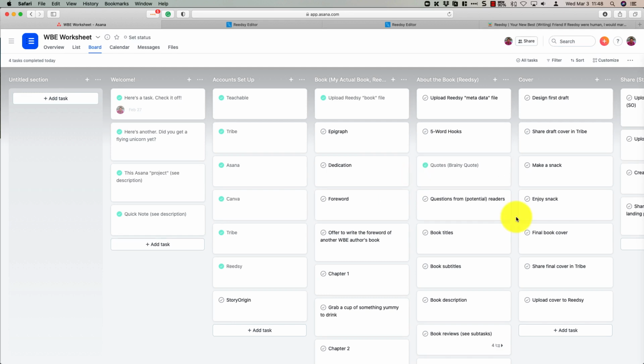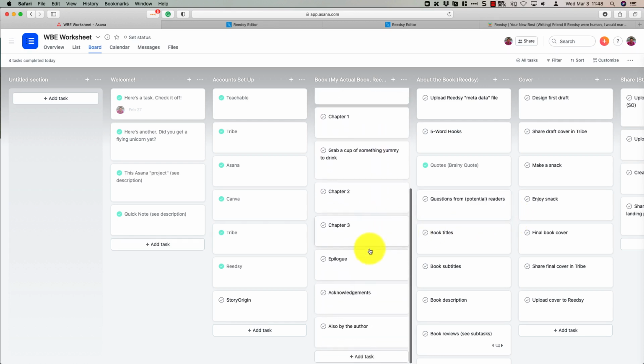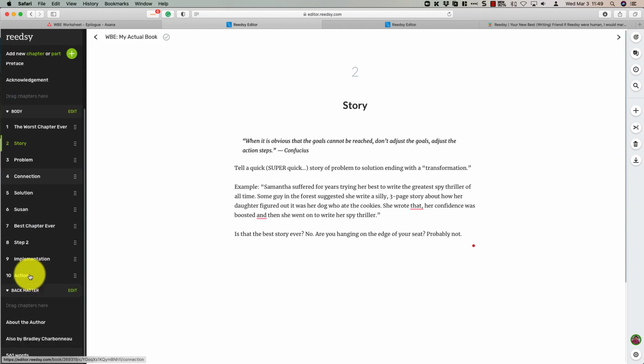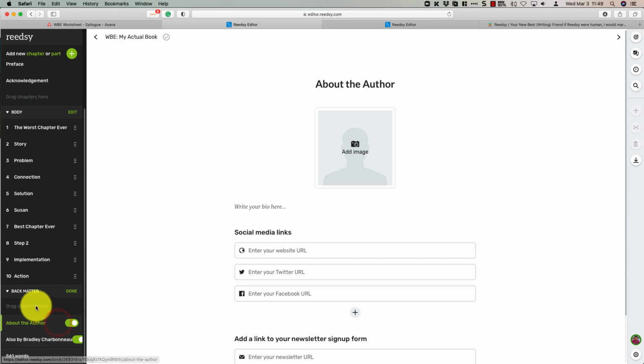Cool. Now I want to do something else. You know what? I want to work on the epilogue. Again, I'm very backwards in the way I work on books. Here's the epilogue. I want to do that. And so I can go over to my real book, scroll down to the back matter, and then I need to make a chapter called Epilogue.